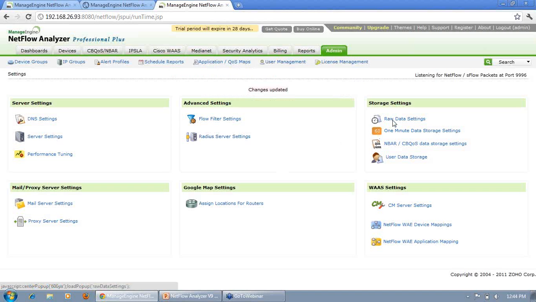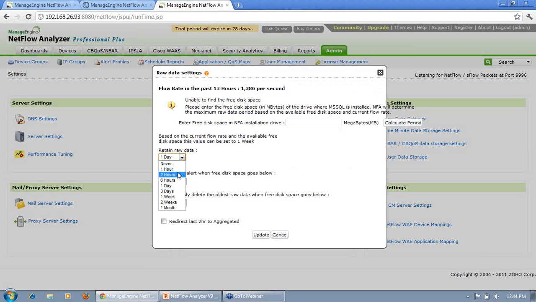And storage settings, raw data settings, as usual: how long you can store raw data, and if you want to send an alert if free disk space goes below a certain percentage, that can be seen over here. Automatically deleting older raw data when free disk space goes below a certain percentage can be set over here, and also redirect last two hours to aggregated. In NetFlow Analyzer, except IP group, all the reports generated for the last two hours will be from raw data. And if it is a router with a huge flow setting, you can select this option so that it does not scan millions of records to generate a report. It just generates the top 100 report.